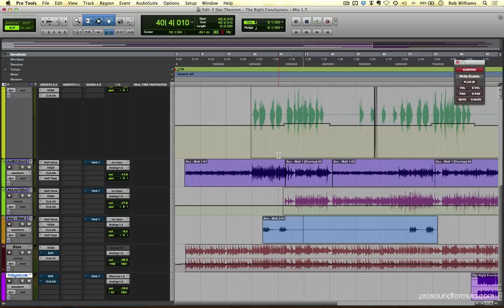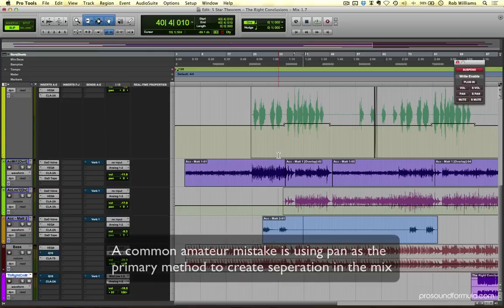But the reason why I put it last is because if you start adding things like reverb up front, and if you start panning, it can allow you to cheat a little bit, and it can actually cause more problems than it's good for. A good example of this, and a common amateur mistake you hear so often, is someone using pan to create separation in the mix.